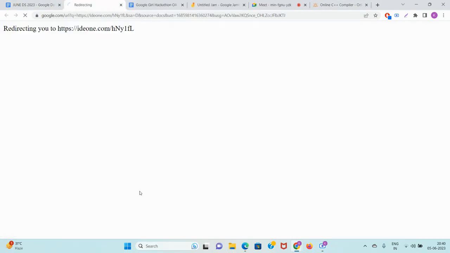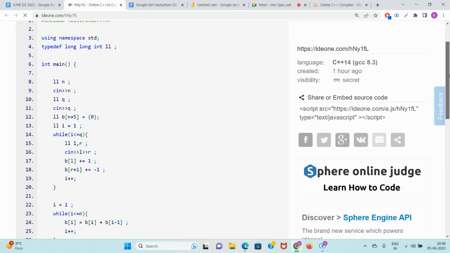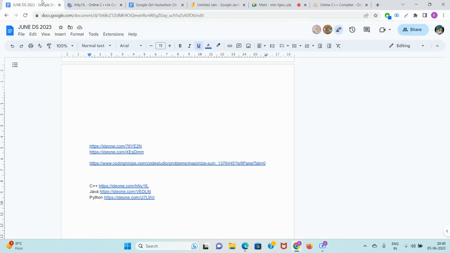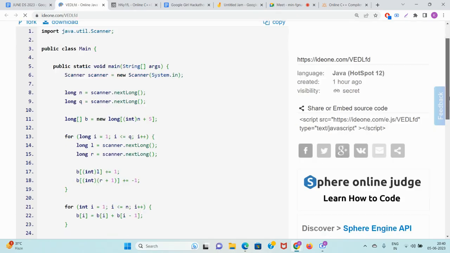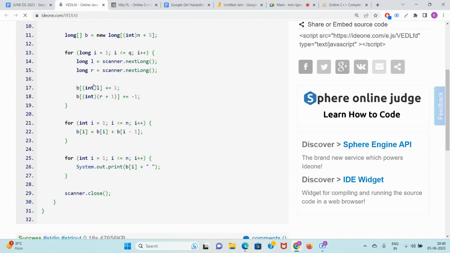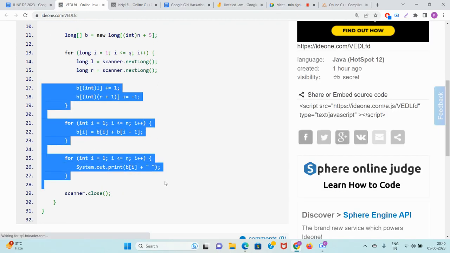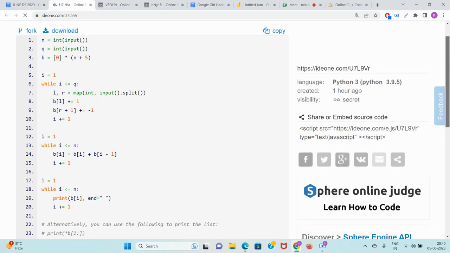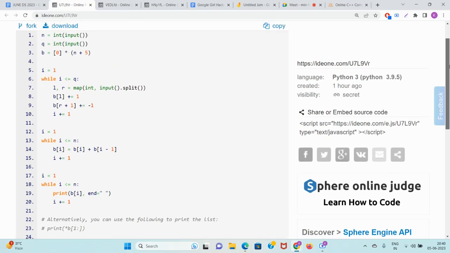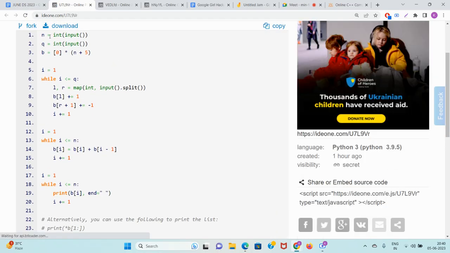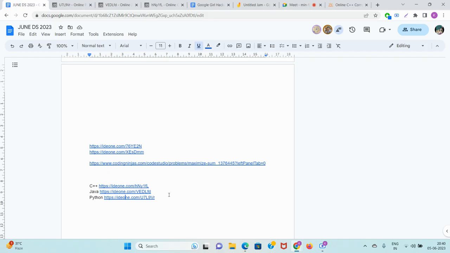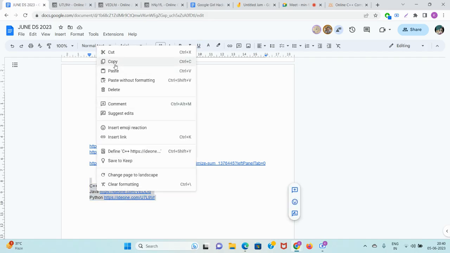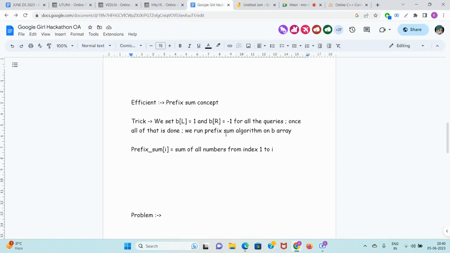Okay, now this is the C++ code. See, I did the same thing here. Now this is the Java code. Same thing is done: plus one, minus one, and then printing. And this is the Python code. The algorithm is totally the same, only the syntax is a little different. I'm pasting all these codes in our Google Girl Hackathon document, and later I will post the pseudo code also.